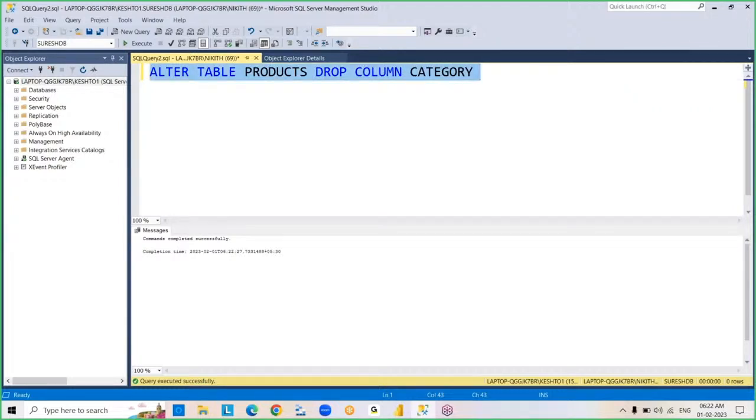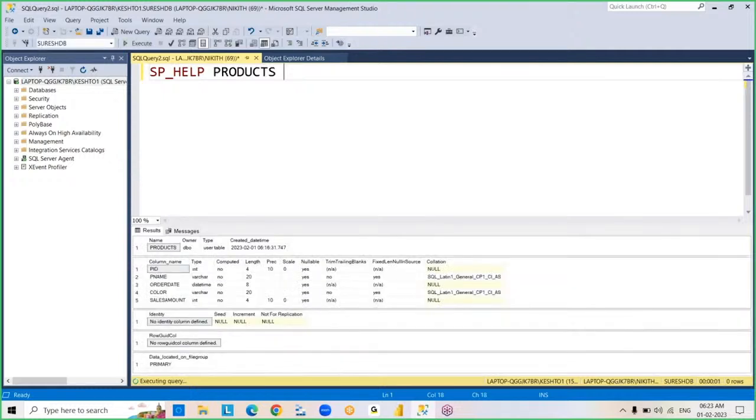So alter drop. By using the alter drop command, we dropped a column from the table. If you have any doubts, sp_help products. See this, there is no category column existing in the table. Okay, now.